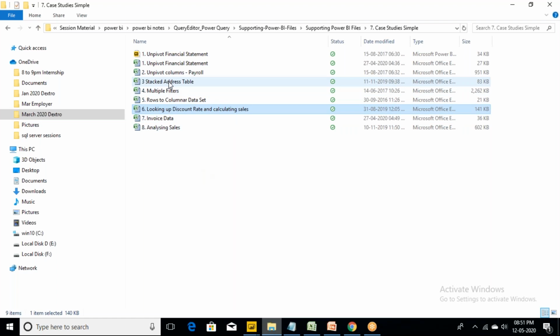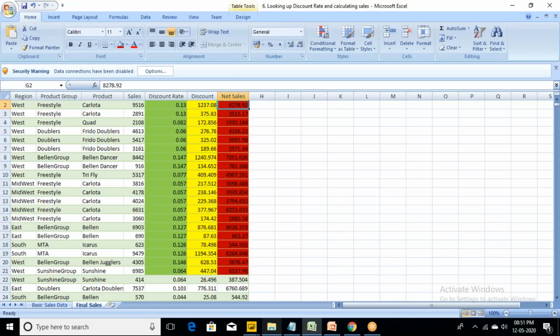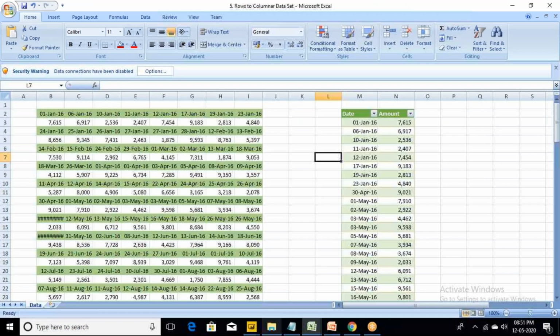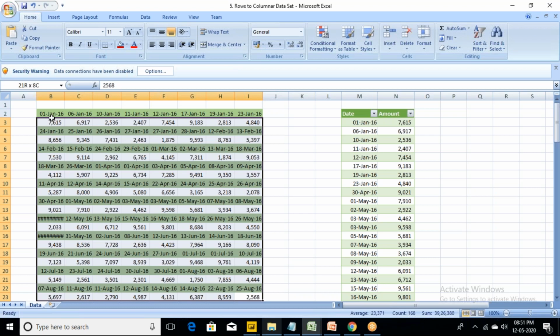So let me see another file, the rows to column data set. So the raw data is like this. First column it is showing the date, and second column it is showing the measures, values. Alternate records are showing dates, and alternate records are showing measures.